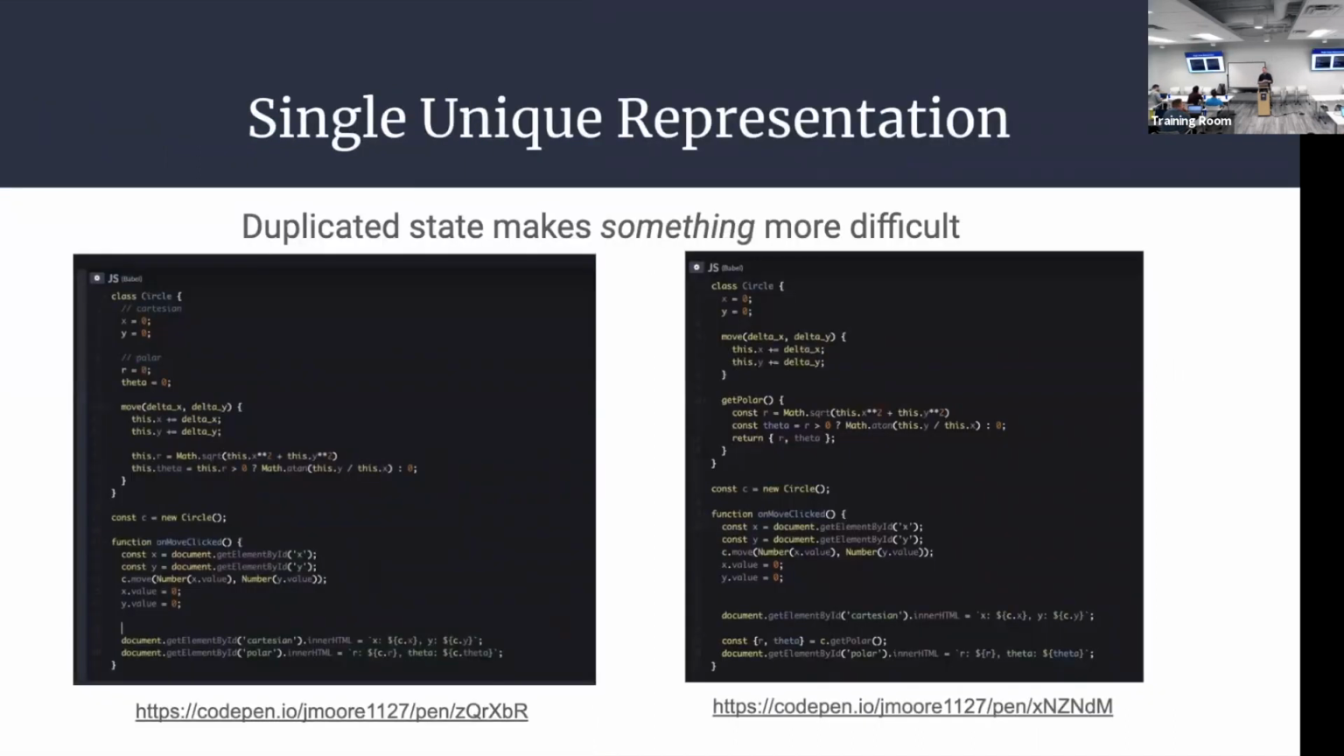This one's a little more subtle. So use a single unique representation for your state. Whenever you duplicate state, something gets more complicated. And how you duplicate that depends. So you can go check out these code bends. We'll post the slides later if you want to play around with this more.